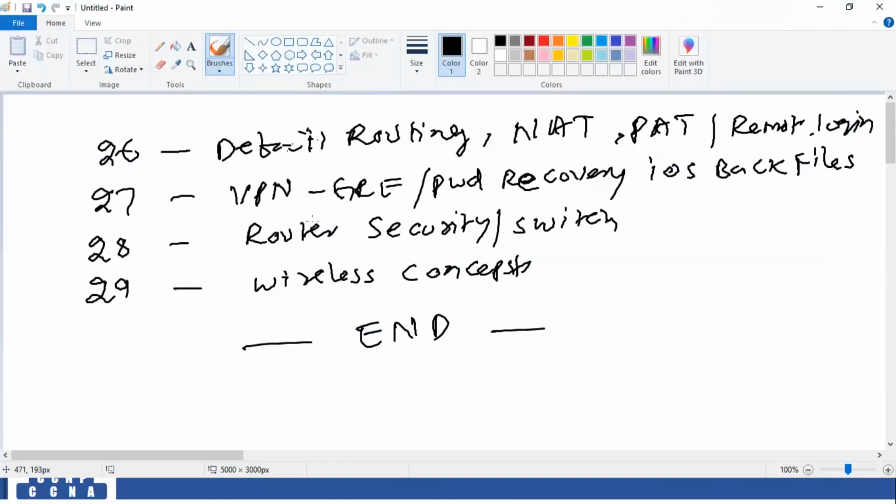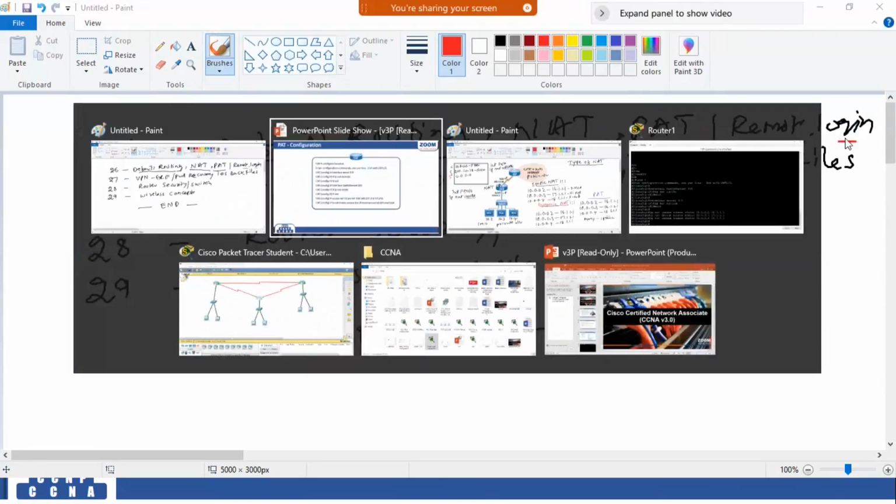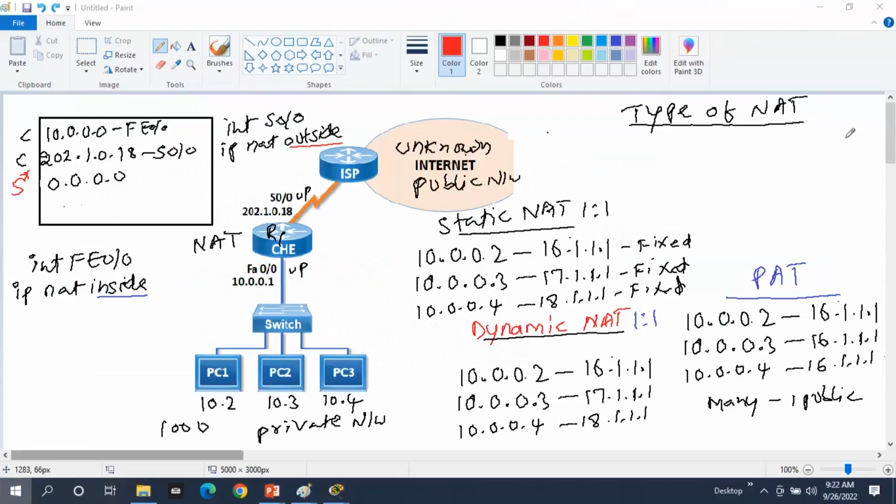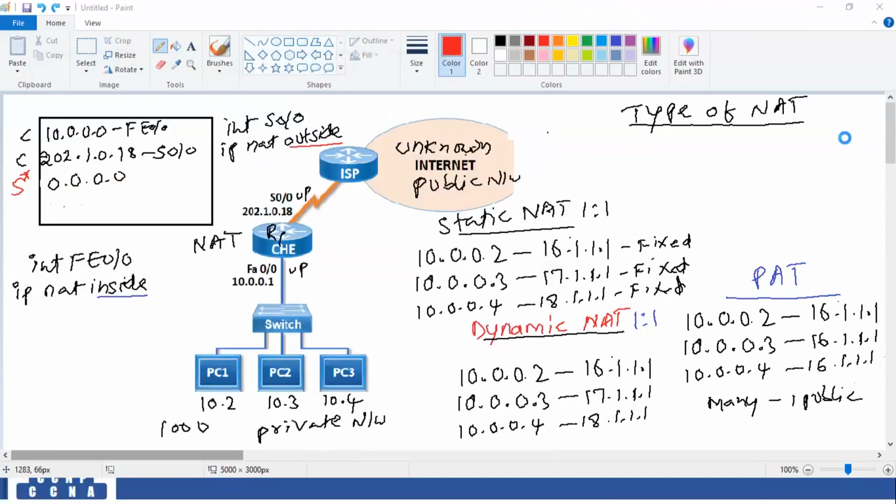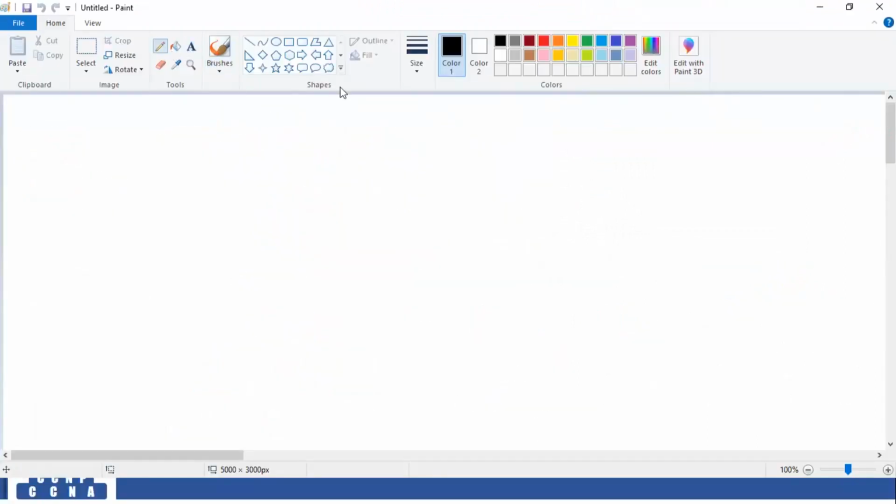So as per our plan, we're done with default routing, NAT, and PAT. Let's see remote login protocols. Let me draw one picture, then you can understand easily.